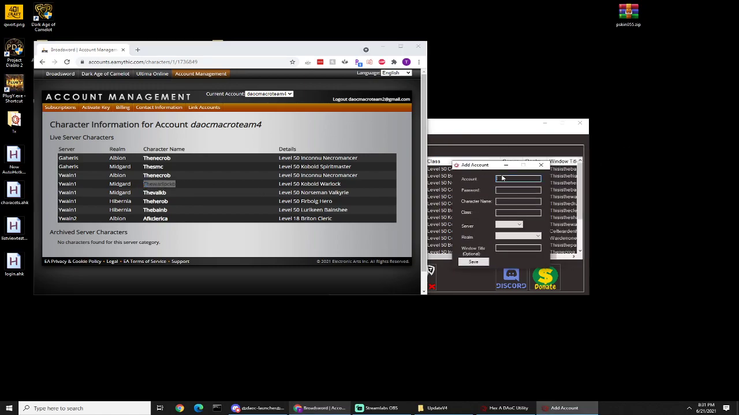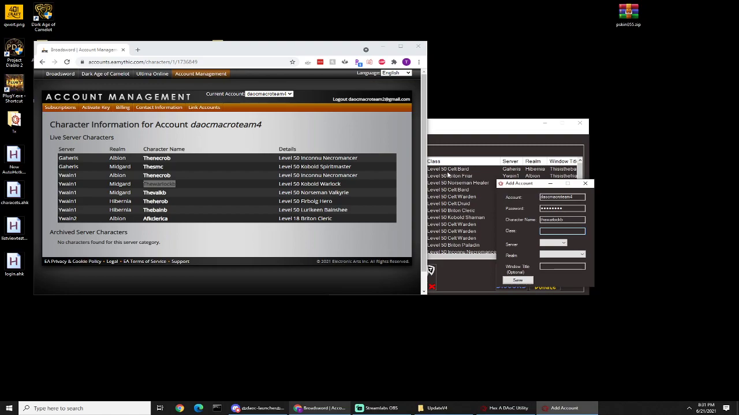So account name, we'd put DAoC Macro Team 4. We would type in our password, the Warlock B. Class, you can type anything you want here. When you import it, it gives it the level, name, race, and class. You can type whatever you want. You can use it as a note. Like you could type needs ML10, and then in this list it would say needs ML10.